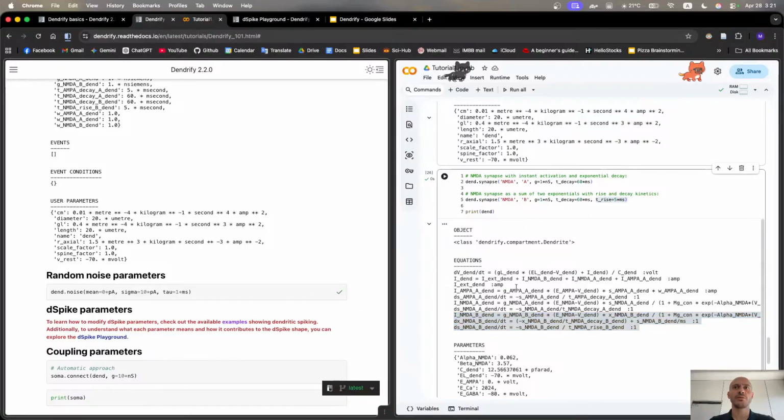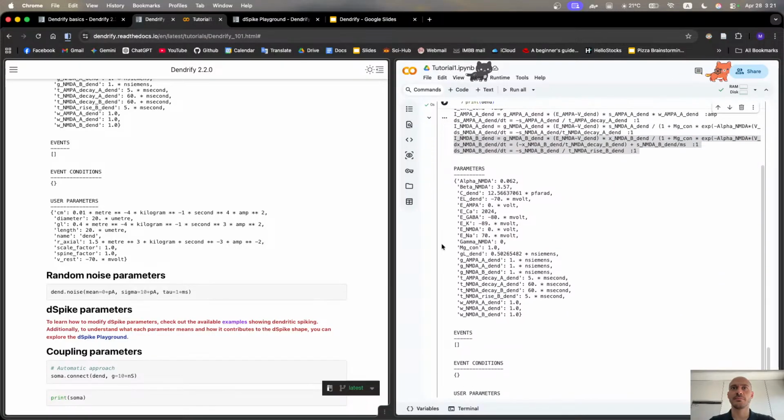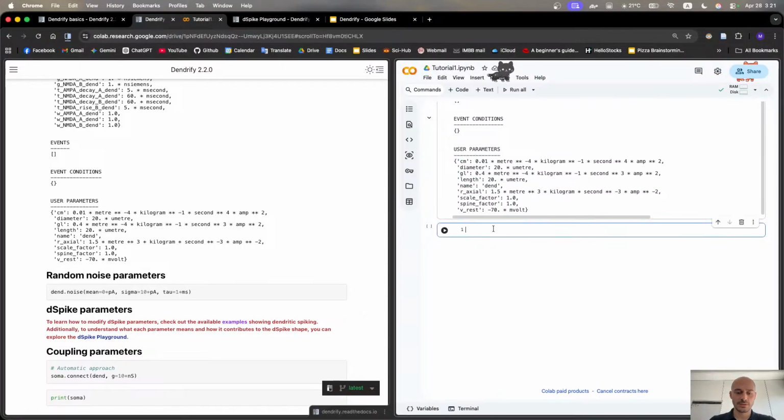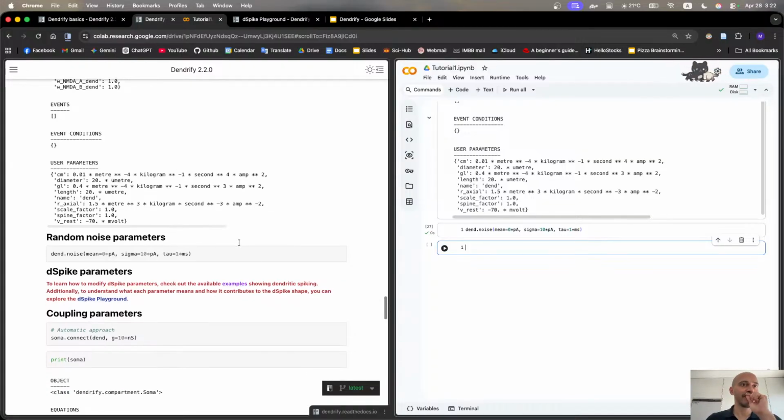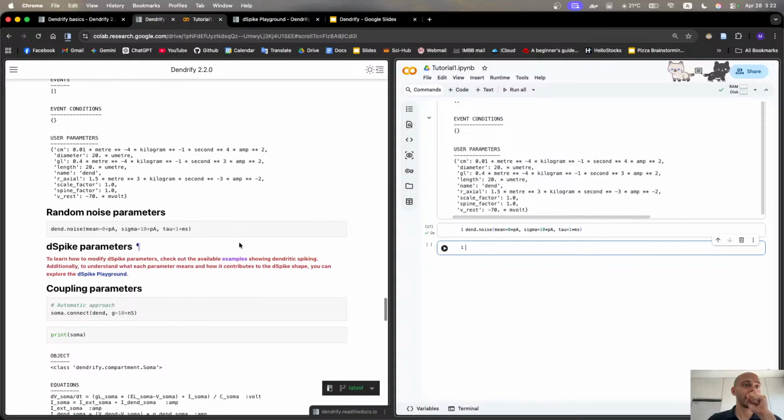Also here, the noise can get some parameters as well. It's a Gaussian white noise, so it has a mean, a sigma, and a tau. Again, if you see the Brian example I showed earlier, you can understand what this is. What else do we have? The dendritic spike parameters. I didn't mention this at all.